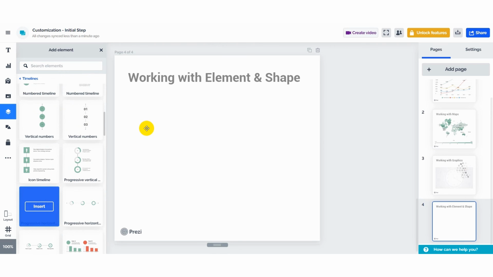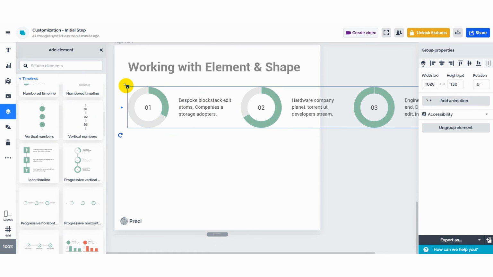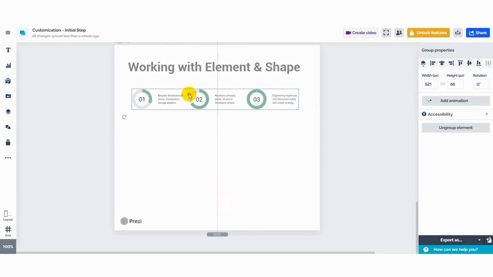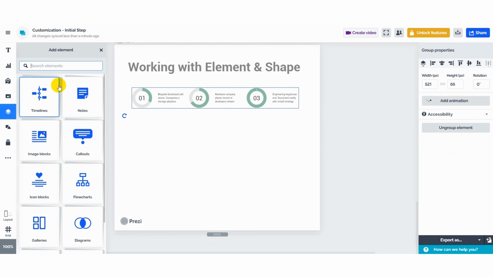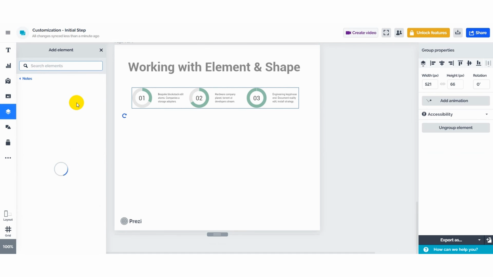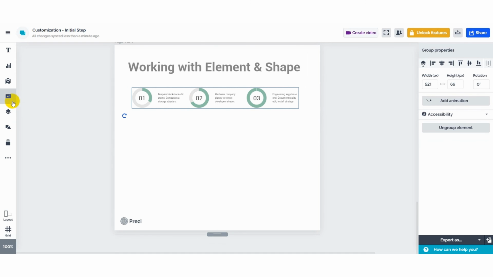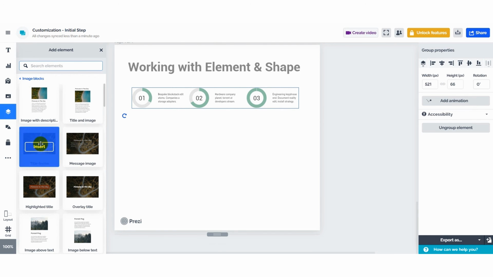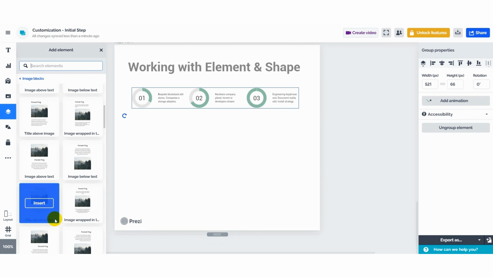So I will make it like here. Yeah. Oh, it's so wide, so we cannot use it, but we can make it smaller. But when we make it smaller like this, we cannot see the text very clearly, right? So I need to change. So I change to note. Oh, note is not good, right? Not very attractive. So how about image blocks? Yes, image block is quite good here.